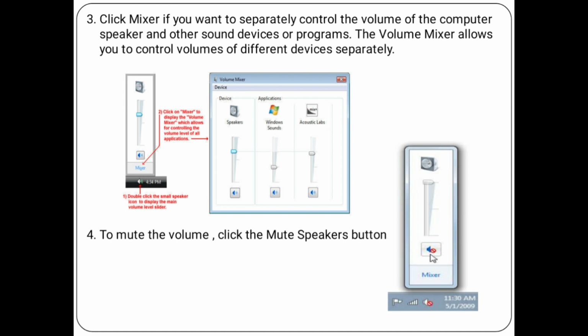Okay, so students, to mute the speakers, to cancel the volume, you have to click the mute speakers button, which is given in the picture below. How to do it? Just click the speaker button, then automatically the speakers will get muted.